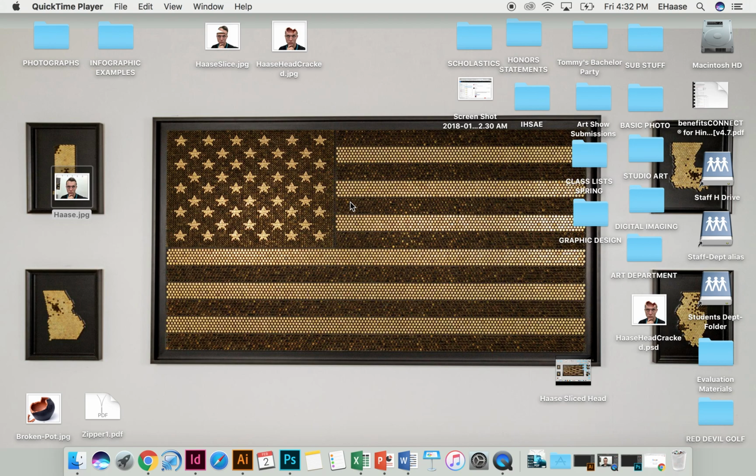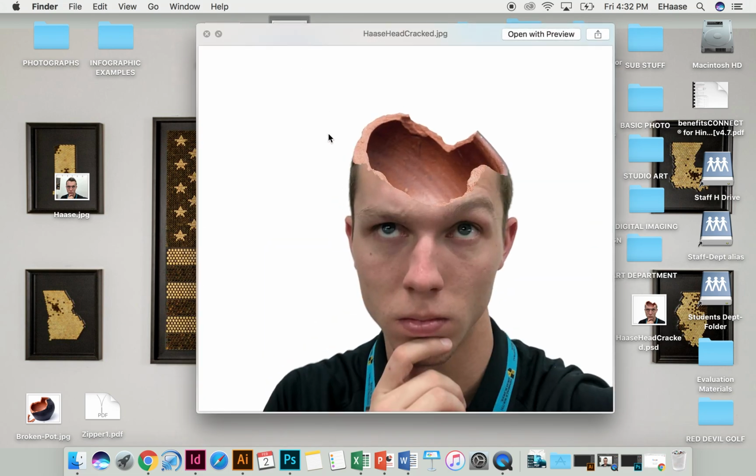So today I'm going to go through the next way in which you can break open your head to show what your current thoughts are. So what we're going to be learning is, as you see here, how to create this illusion of a cracked open skull. Pretty crazy. All we're going to do is take a picture of our face, find a picture from the internet, and blend the two together.